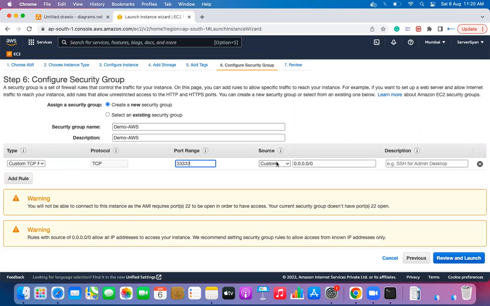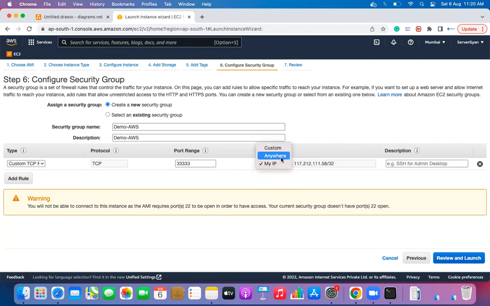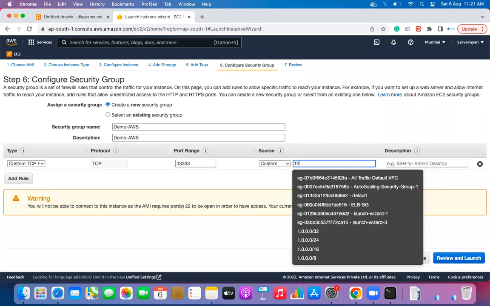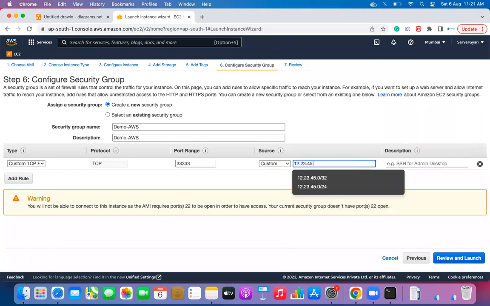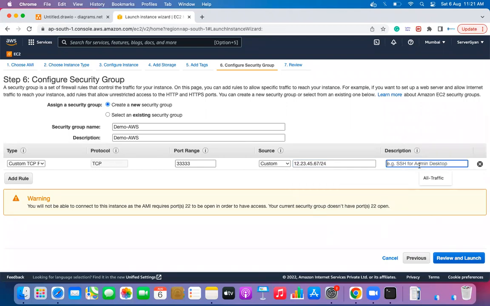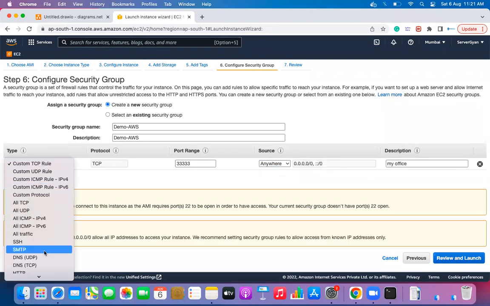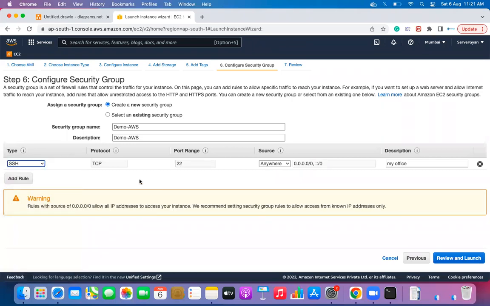So where from would you like to allow this port number to be accessible? From my IP address only? From anywhere, like anywhere in this world should be able to access this port number, or from custom, maybe from my office IP address, which is 12.23.45.67/24. You can define my office, right, guys? So I will define it from anywhere for now. And I will define here SSH. Are we clear with this thing, guys? Yes, yes, sir. Okay.